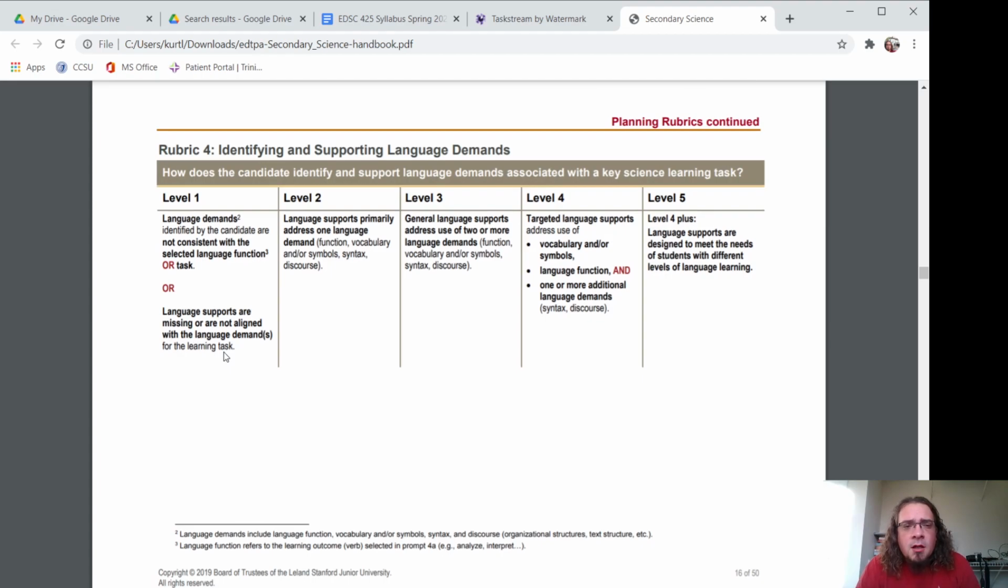Rubric 4. How does the candidate identify and support language demands associated, in this case, with a key science learning task? So this is academic language, right? Science, as we all know, has the most language demands of any content area, even in many cases more than modern and world languages. In any case, the beginning half of this is going to be similar for all the content areas, so we'll talk about it in that way.